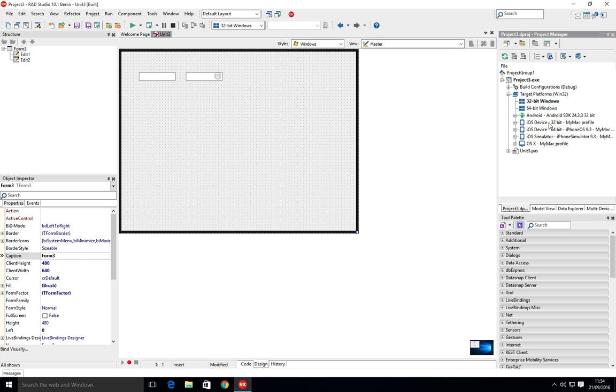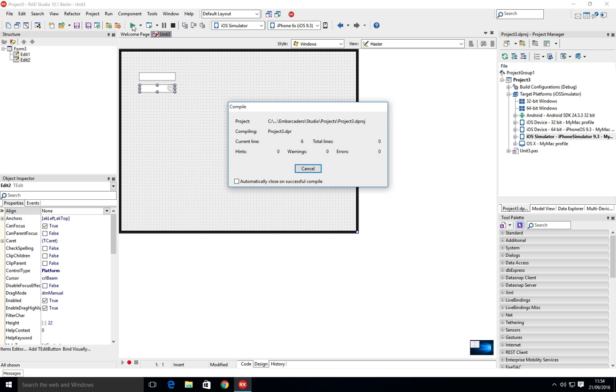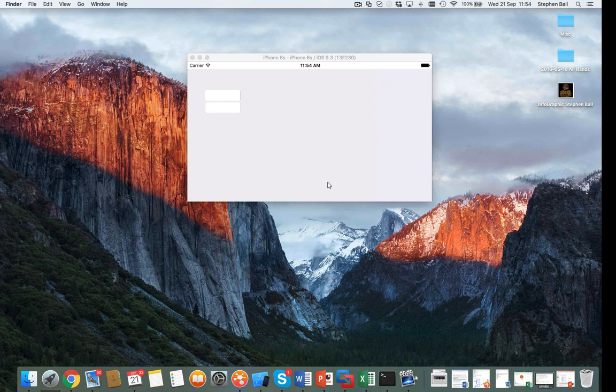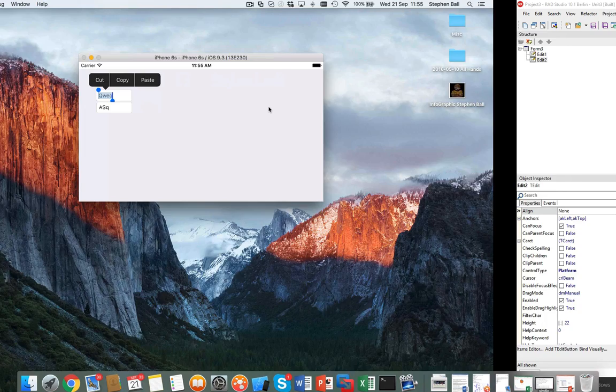If we run out onto the iOS simulator, we'll be able to see, just move those down here for a moment, we'll be able to see the difference on iOS as well. So here we can see the two controls. We've got text coming into both of them. On the native one, we can see we have a much fuller cut, copy, select, select all, replace, define, share. On the styled one, we just got the cut, copy, paste.